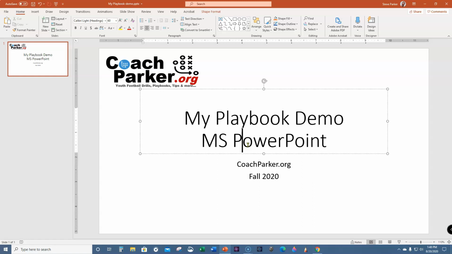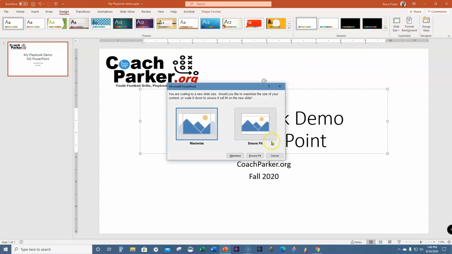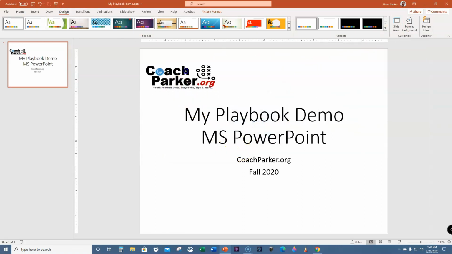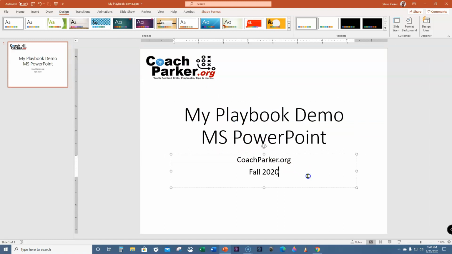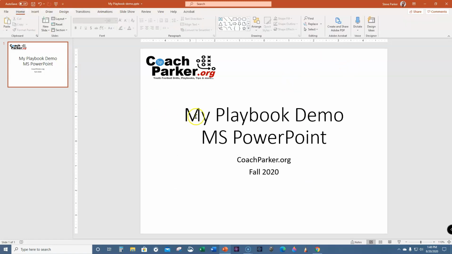I like to get it to where it's not widescreen, because I want to print most of these things off. So I'll go to Design, and over here Slide Size, and I'm just going to say Standard, Ensure Fit, and then everything kind of moves down a little bit, and there's a standard look. And it's easier when I print off the slides. I know they're going to be in this format.